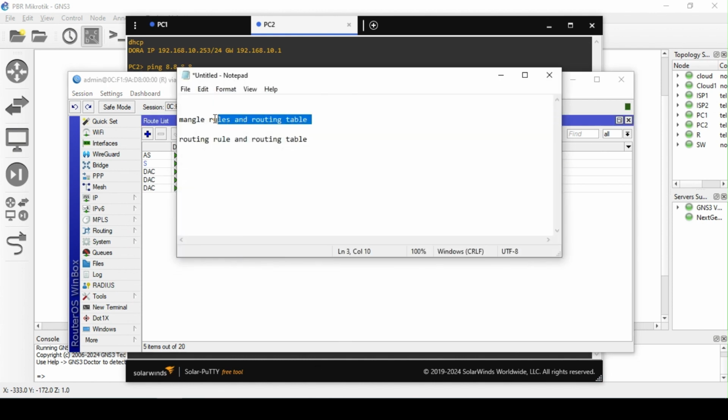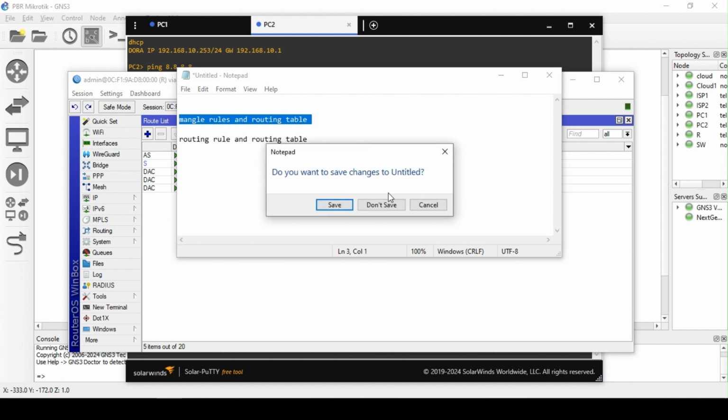Mangle rules, which is this first one here. Mangle rules and routing table. That's the more robust option of load balancing and doing your policy-based routing. It's the same thing I did in the last presentation in Cisco.